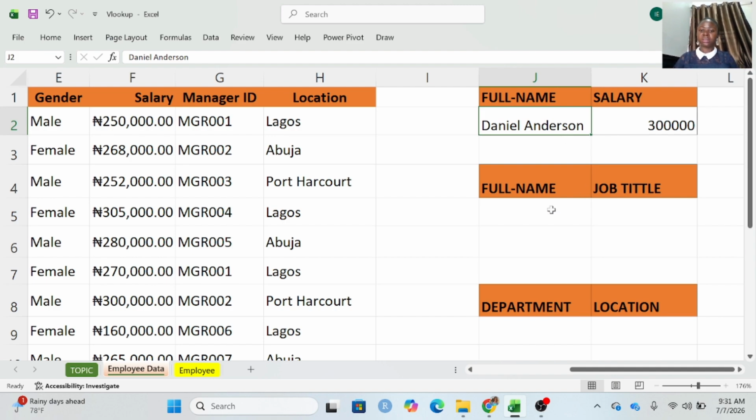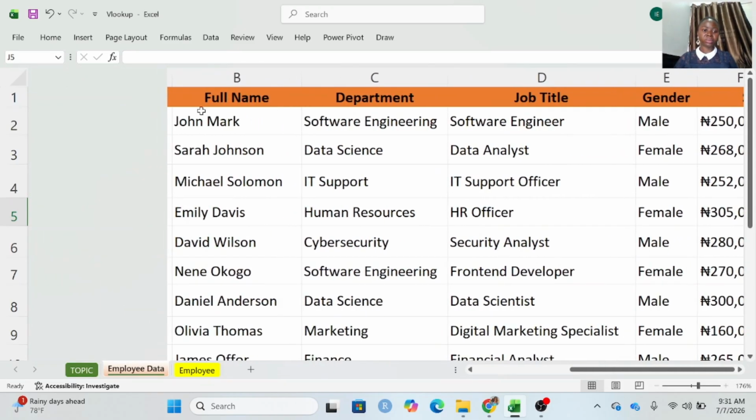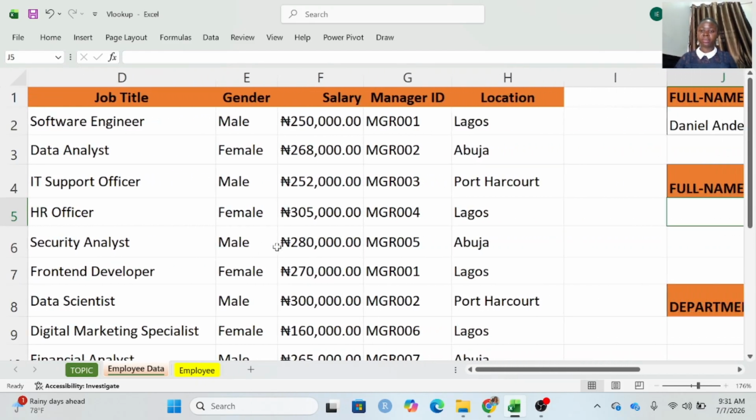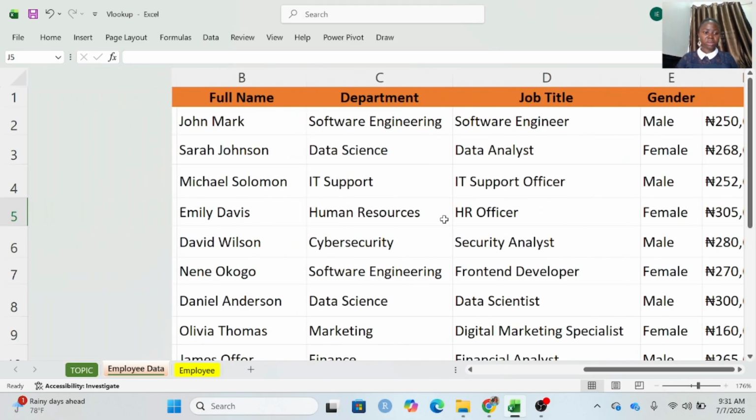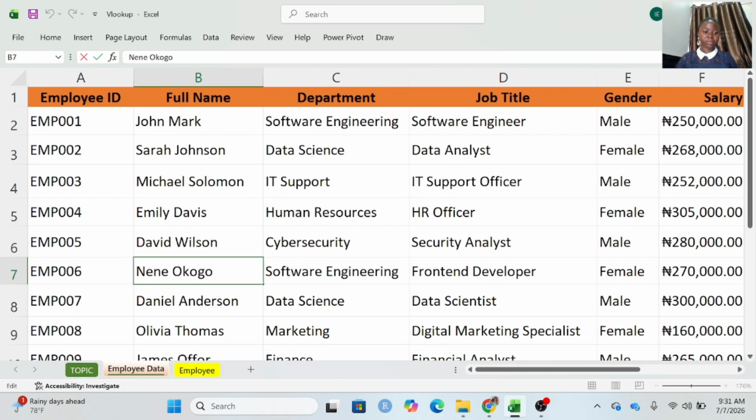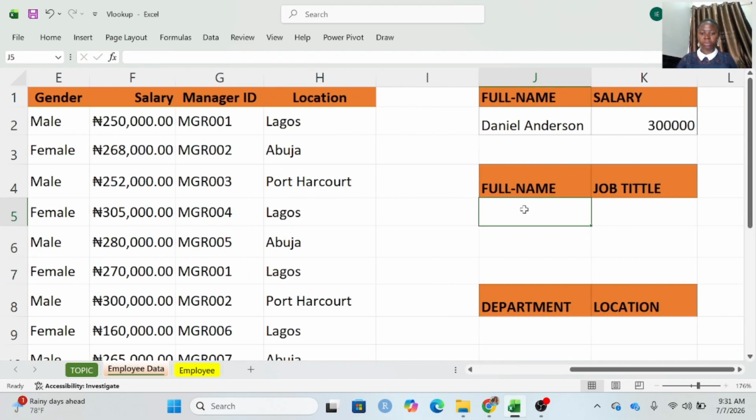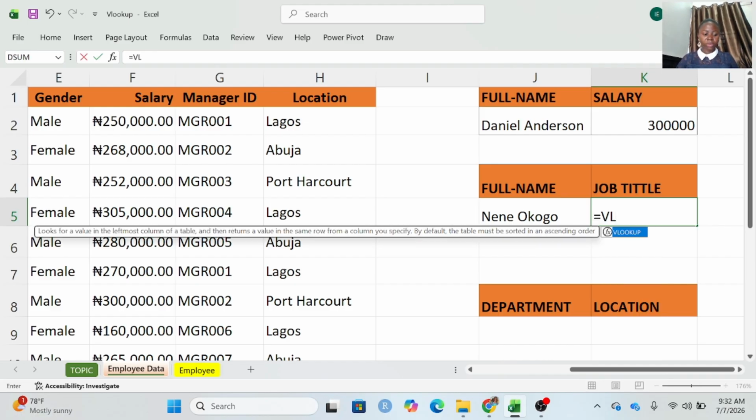The next one we are going to do is the same, but this time we will be looking at full name and job title. We want to check the job title of each of these persons. Let me go back again. Let's check that of Nene Okogo. You type equal to VLOOKUP.